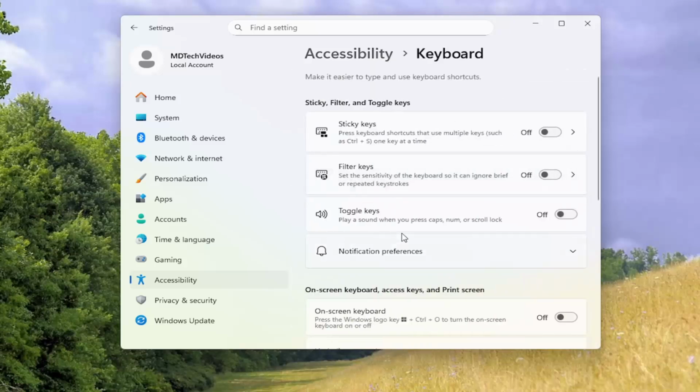And then there should be an item that says toggle keys. Play a sound when you press caps, num, or scroll lock. Click inside that oval to toggle it to the on position, and that's all you have to do. So pretty straightforward process, guys.